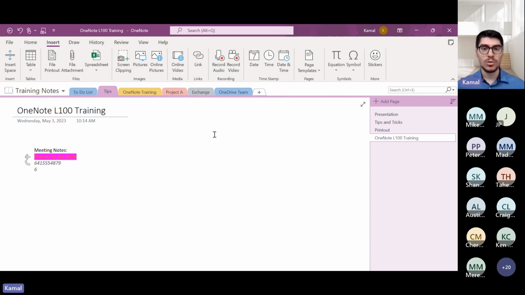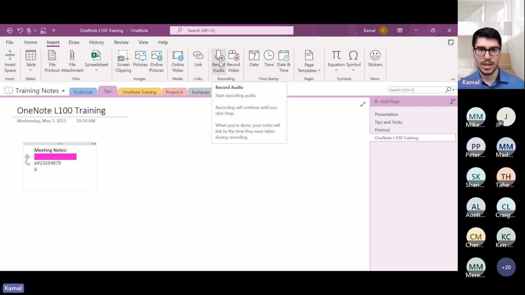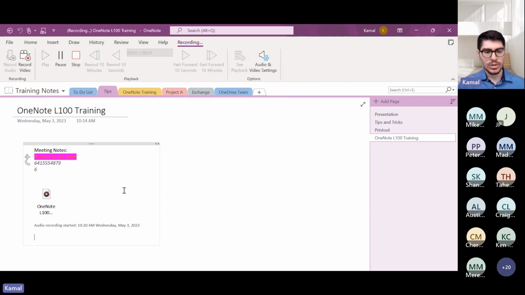But record audio allows you to, let's say you're in an in-person meeting, you can click on it. It will start recording the meeting you're in. So as it starts recording, let's say you're also taking notes. It will follow what you're saying and what you're typing at the same time, or whoever's talking. Let's say someone is presenting, you're taking notes, they're saying, we need to travel next week to California. And then you keep taking notes.